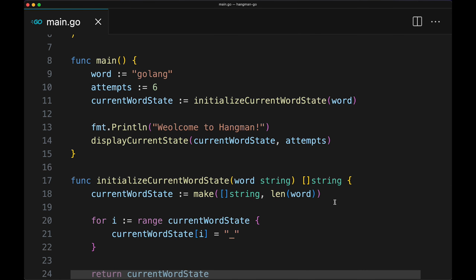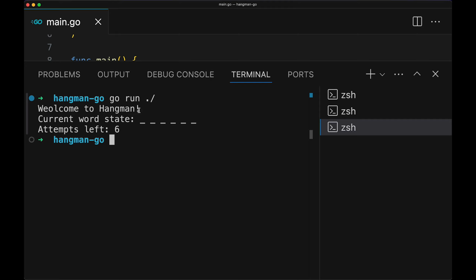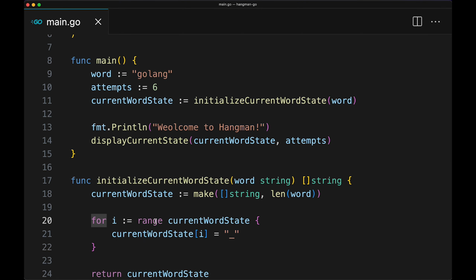We can now try to run this. So open a new console, and you can type go run, and you will see welcome to hangman, current word state, and this is a word and is hidden by underscores, and this tells how many attempts we have left. It looks like I have misspelled the welcome word, so let's fix that.